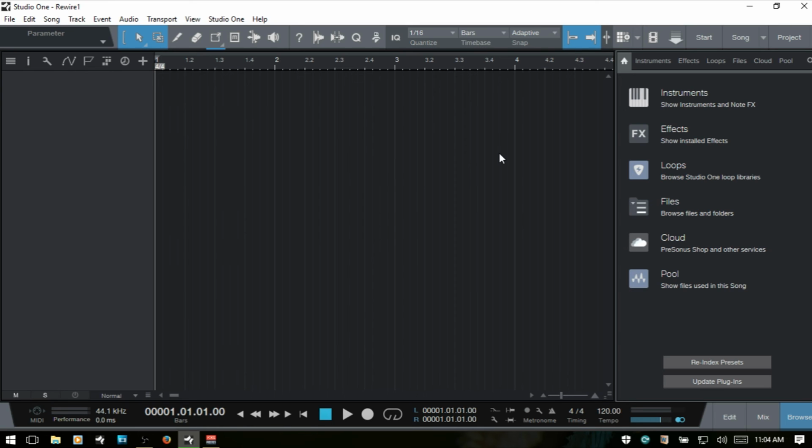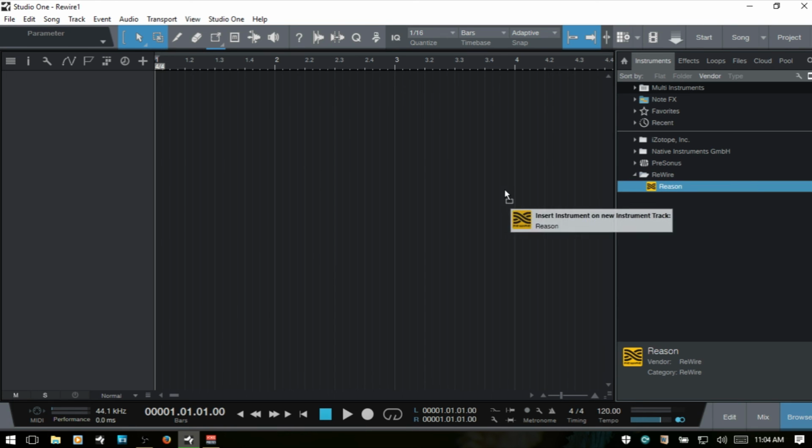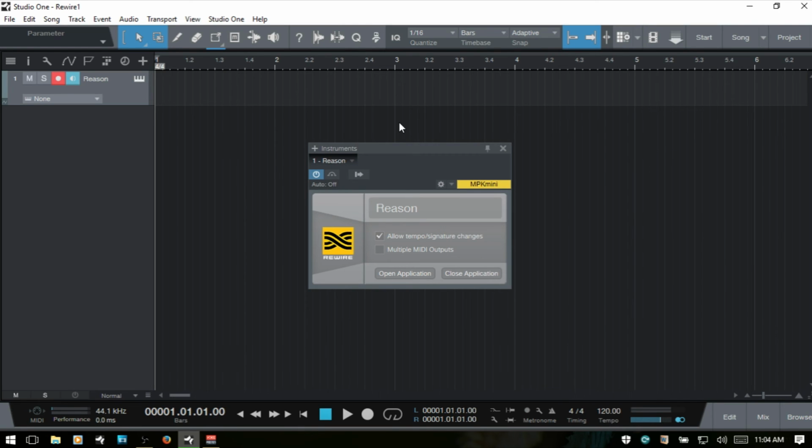Now let's go ahead and get started. First, you want to start your host application, Studio One 3 here for our instance. And then we want to come to Instruments and then Rewire. Whatever you have on your system that is Rewire capable is going to show up listed below within the folder. I only have Reason. So we then want to go ahead and drag that into our Arrange. And I'll go ahead and F5 and close out the browser.